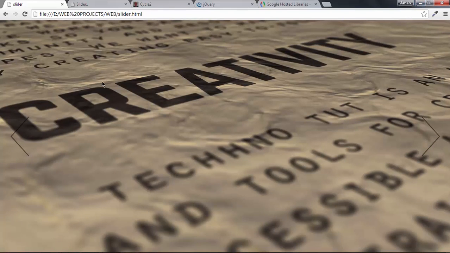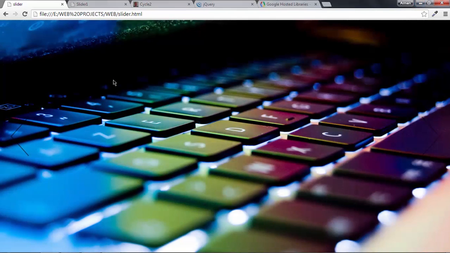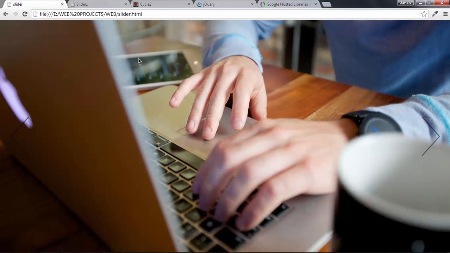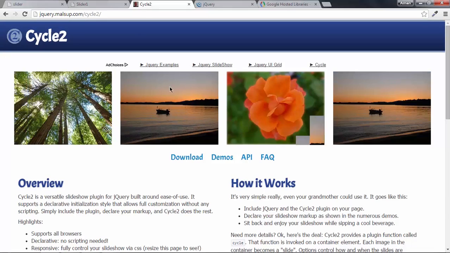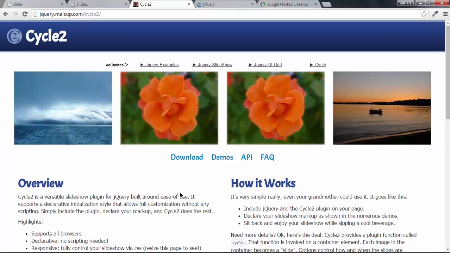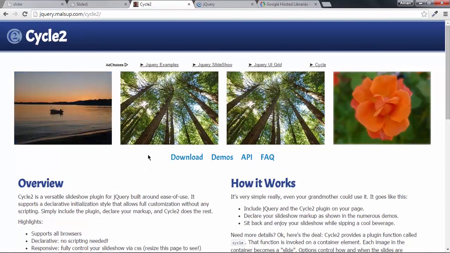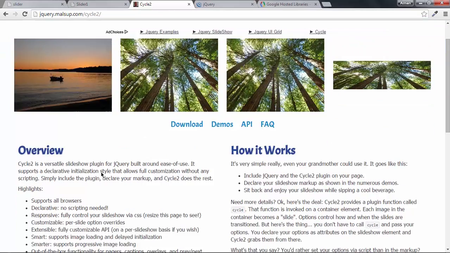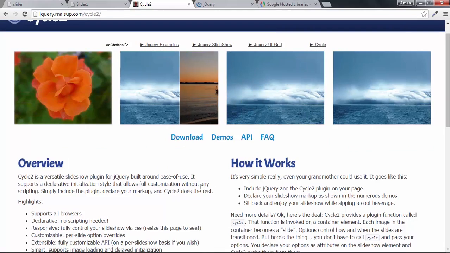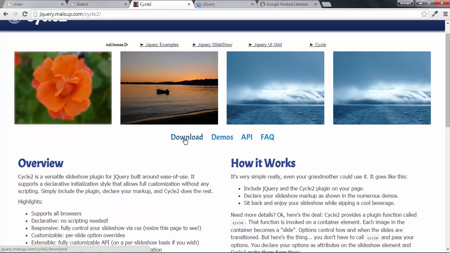So let's get started. But before I get started, I just wanted to introduce a jQuery plugin. It's really easy to use, so you don't have to go much further than that. It's a plugin, Cycle 2, and the links are in the description. Just go and visit that website. It's a really amazing plugin.